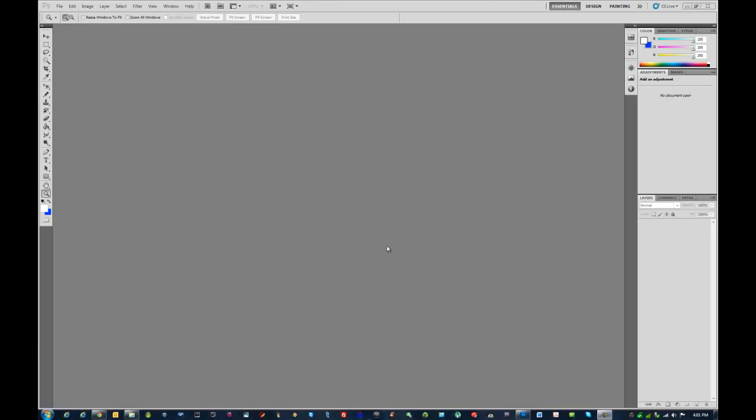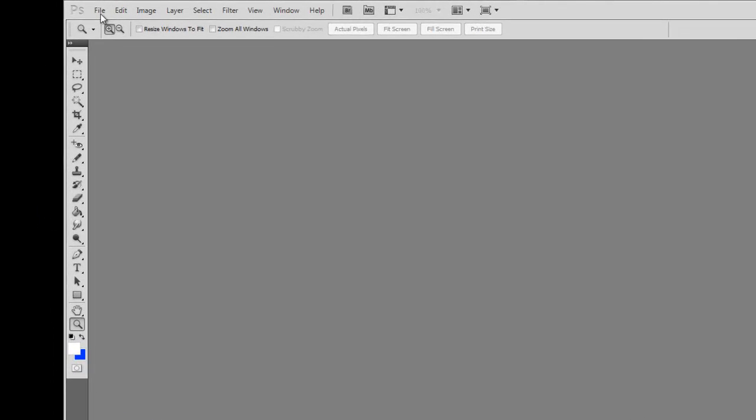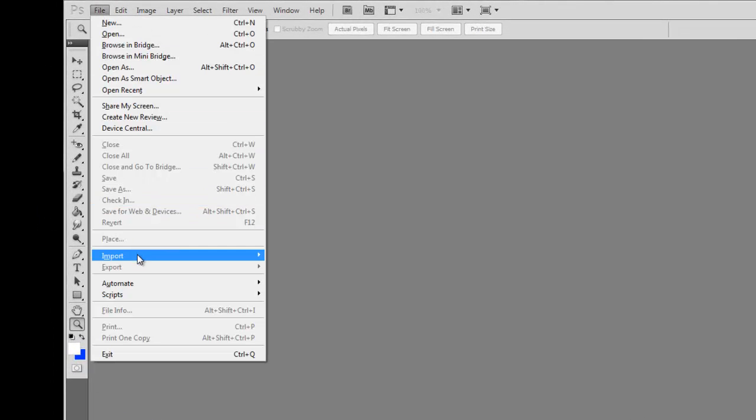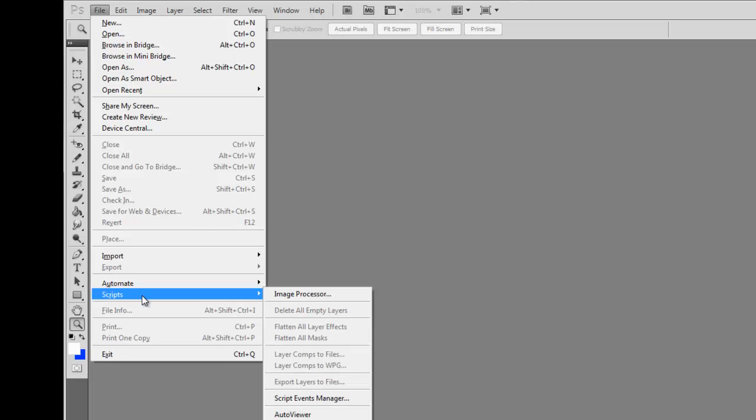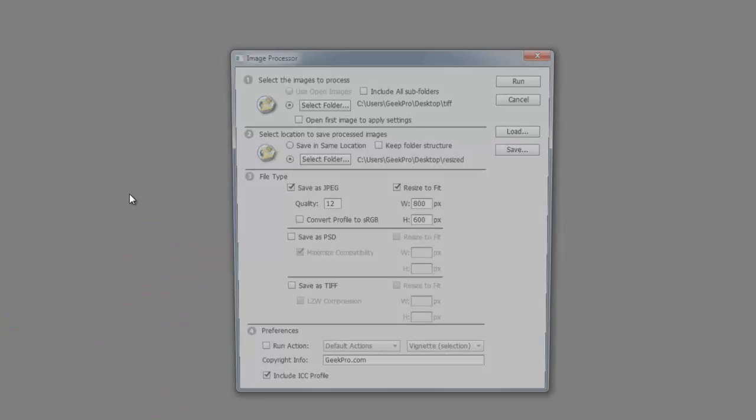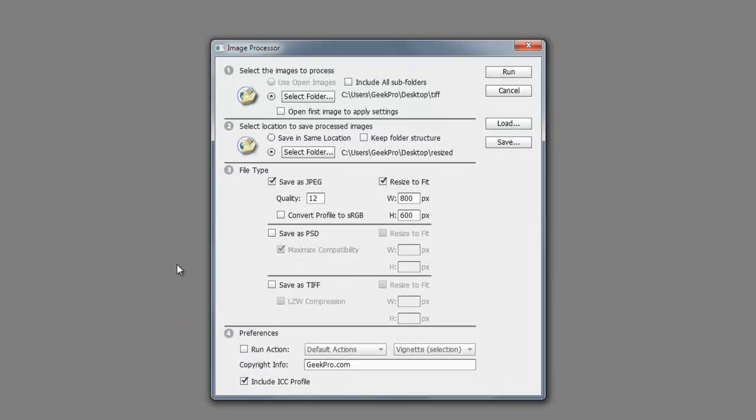Okay, so the first thing you want to do in Photoshop CS5, and I'm running the 64-bit edition on my Windows 7 machine, is go up to File, and you'll notice here that there is Automate and Scripts. We're looking for Scripts, and we're going to go over here to the Image Processor. That's going to open up the Image Processor window, and the first thing we want to do under Step 1 is select the images to process.